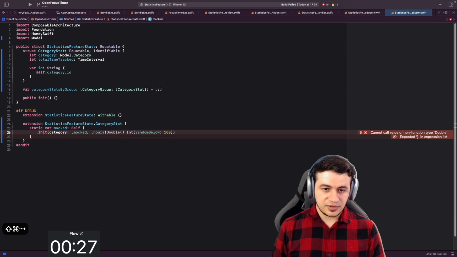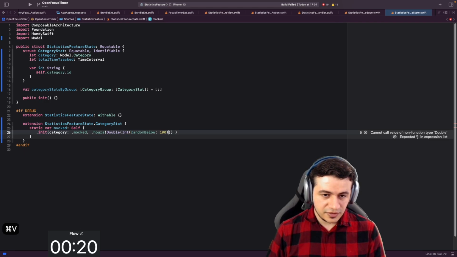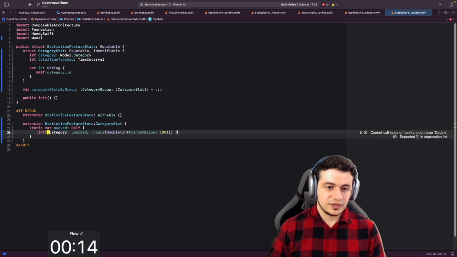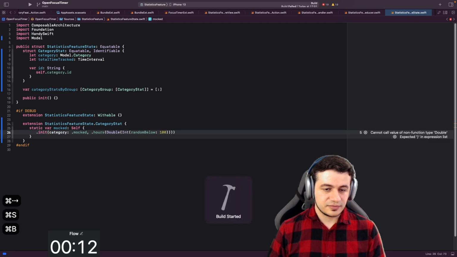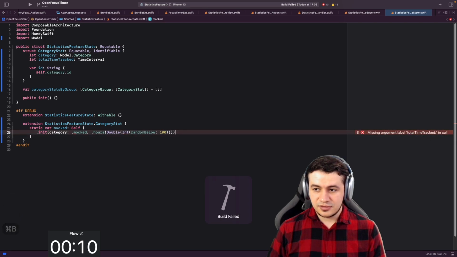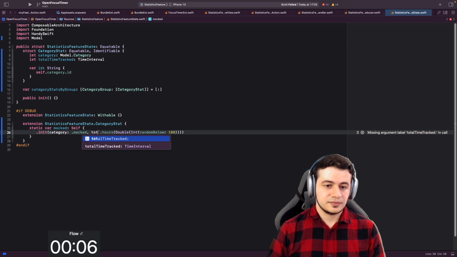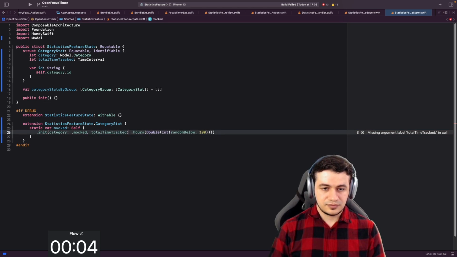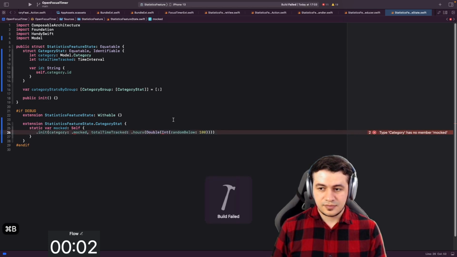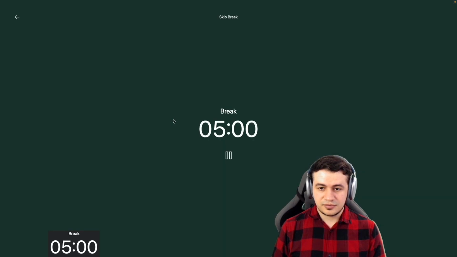Can we get a random below double? Random below? No. This is a bit of type juggling here, but this should work. So this is closing the int, this is closing the double, this is closing the hours, this is closing the init. All right. Does it build? Not really. Total time tracked is missing, of course. Type category. All right. Okay.